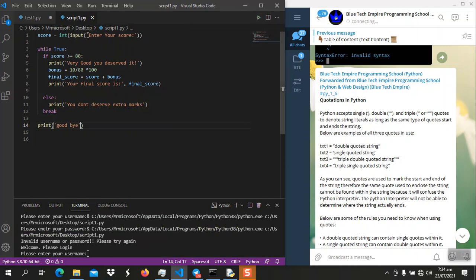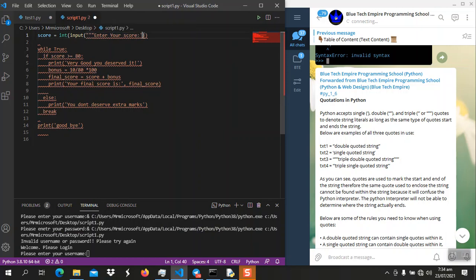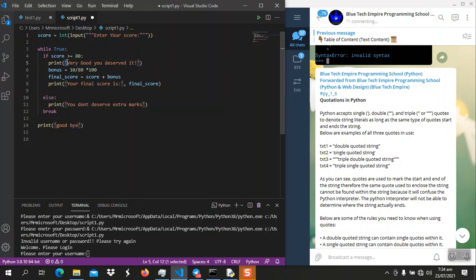Now you can still use triple quotes: 1, 2, 3. And when I talk about triple quotes, I mean either triple double quotes or triple single quotes. It still works perfectly. Sorry, pardon me, triple double quotes. If I replace everything here with triple double quotes, it still works perfectly.